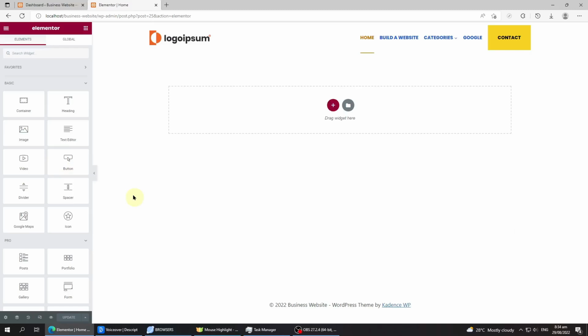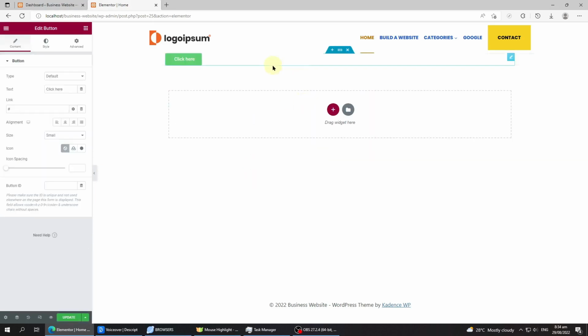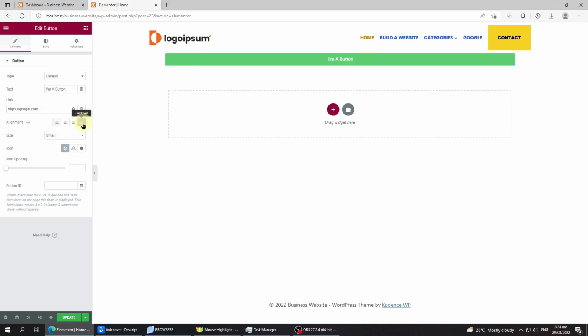Now, we'll talk about the button widget. To create a button, just drag the button widget inside this box in your page editor. Let's select our button. Here you can change its button text. And you can put your link here on this text box.